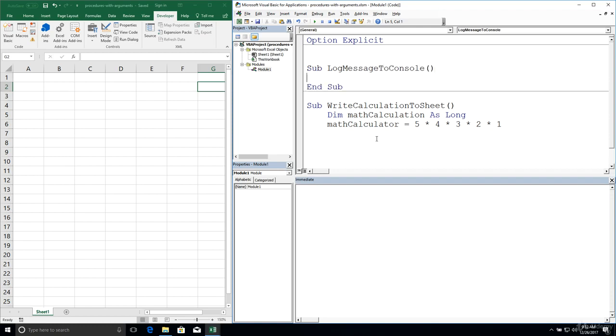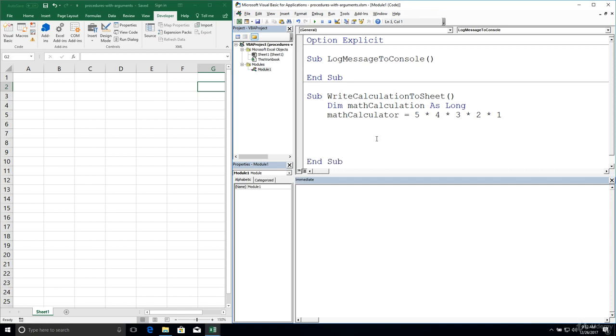Here's my end sub. And here we run into our very first question, which is, how is log message to console going to have access to the thing that it needs to actually output to the immediate window? We know that we have debug print. Debug print accepts a value, but where is that value going to be coming from? We know that our variables within a procedure are scoped within that actual procedure. So the math calculation here, let me actually change this typo, math calculation here is only available within write calculation to sheet. So how can we give it to log message to console?